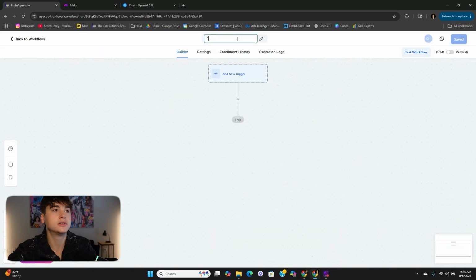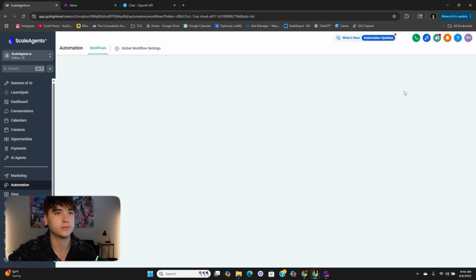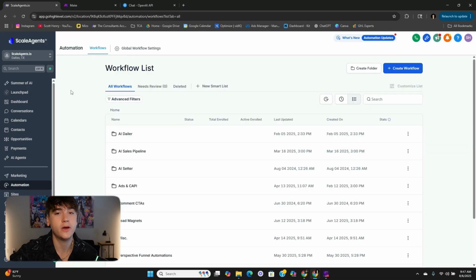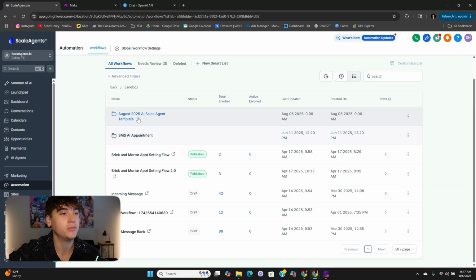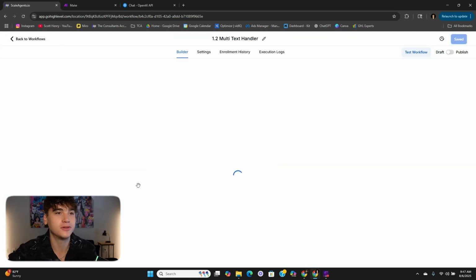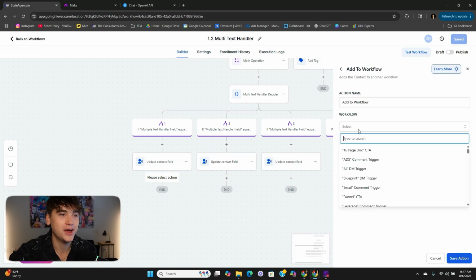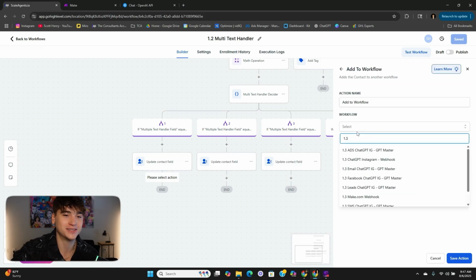And honestly, let's go ahead and build out the other 2 nodes as well, just so we have a clear-cut plan of action for you guys. 1.4 AI response to lead. This is going to be the message that we're sending back to them after we've got everything prefaced. And then we're going to set up a 1.5 for follow-ups real quick. Okay, so back over on 1.2, let's finish that very last step, and we will be cooking. So add to workflow, and then 1.3, watch, I'm going to have so many 1.3s. Okay, 1.3 make.com, that's the one I just set up with y'all.